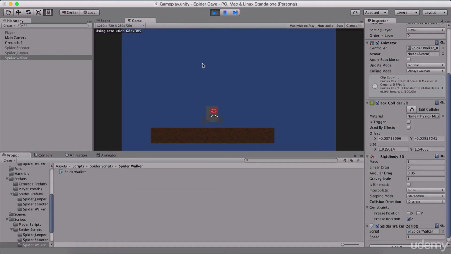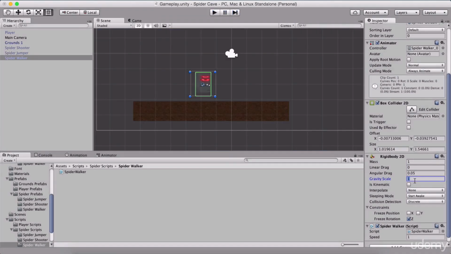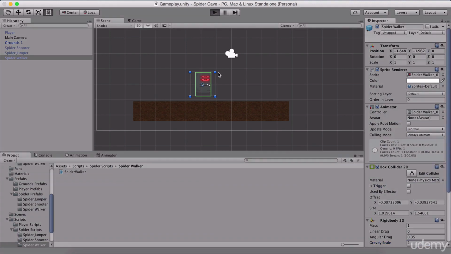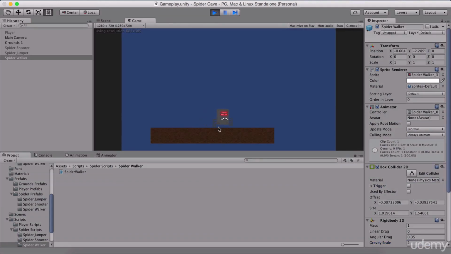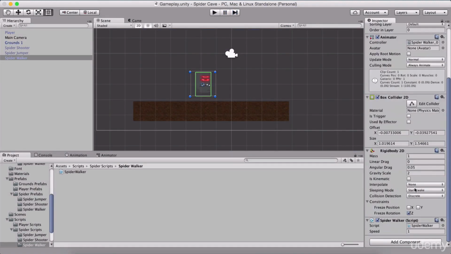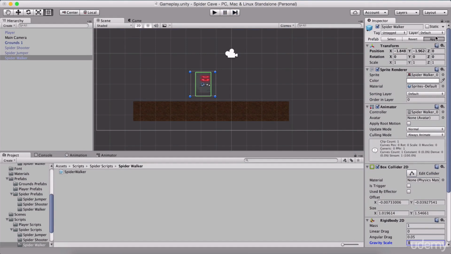And now when I run the game, we are going to see our spider walker walking. And let me just apply gravity scale 2 for him so that he will automatically fall down quicker when we run our game. So here we have him walking. And let me just apply 3 for the gravity scale. Again, gravity scale 3.